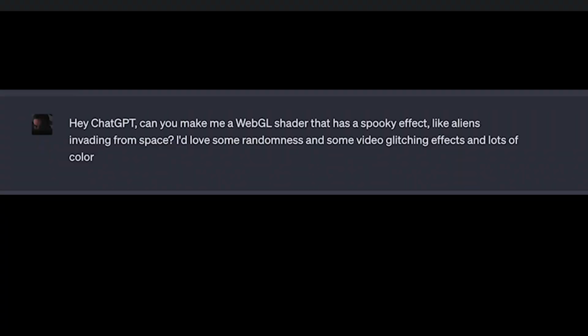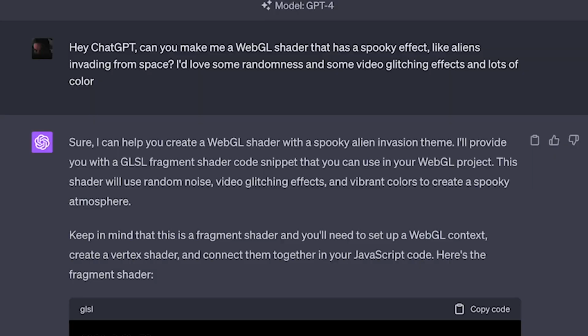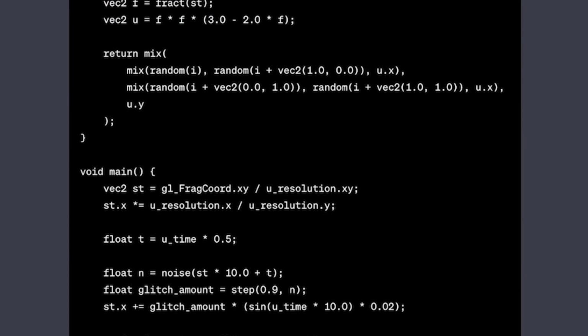I wanted to make a WebGL shader that has a spooky effect, like aliens invading from space. In my mind, I'm thinking of scenes from the Matrix, with all the code glitching, the code drifting down the screen, or like Independence Day, the alien interfaces on the ship. This is what I gave it, and it started writing a nice shader.